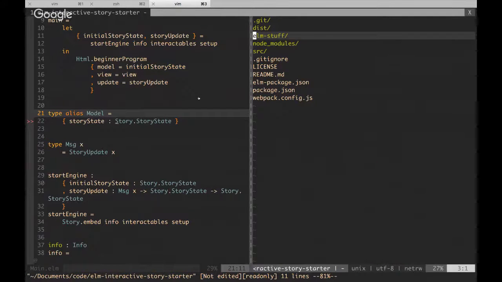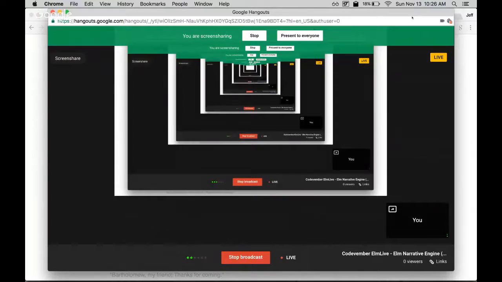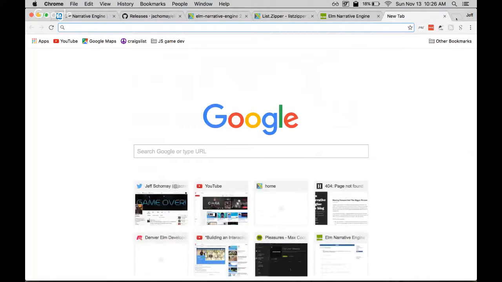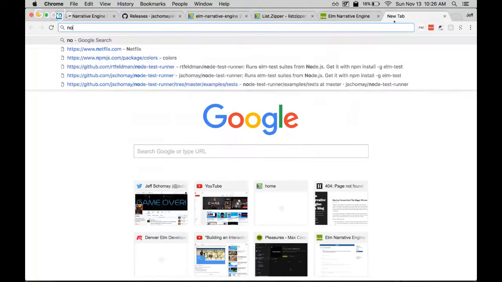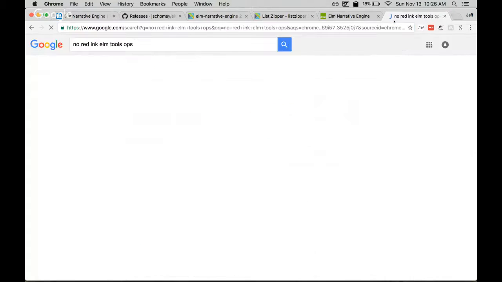So this is a little bit tricky, and this will take me a few minutes to figure out, but I have done this before. Perhaps this will be interesting to somebody. I don't think anyone is on yet, as far as I can tell. Let's see. There were some tools. No red ink, Elm tools, ops.